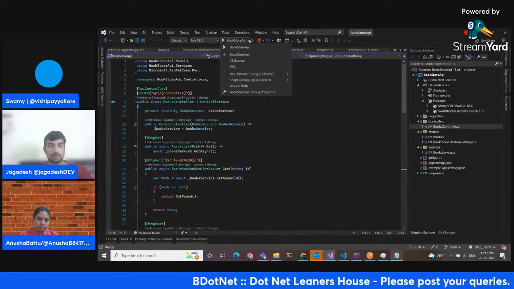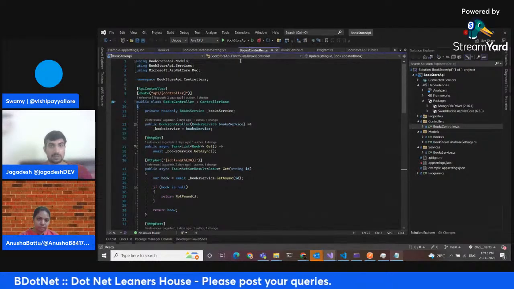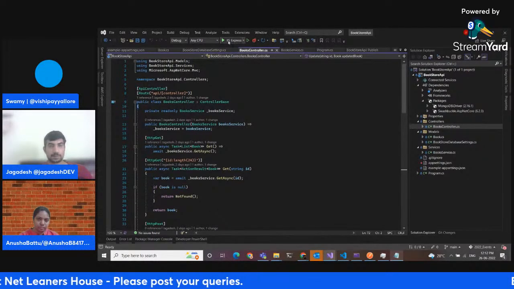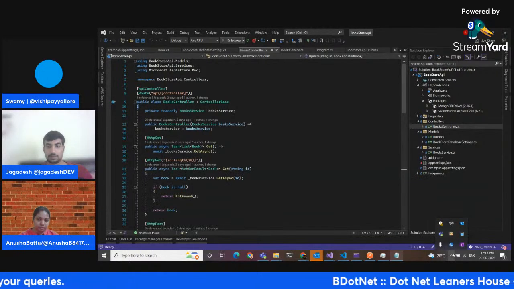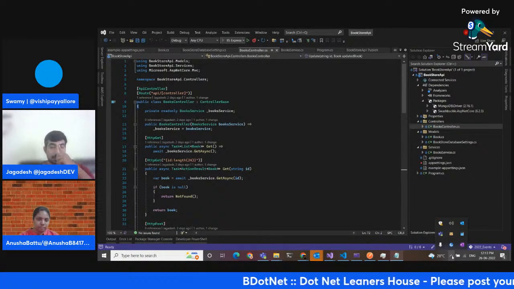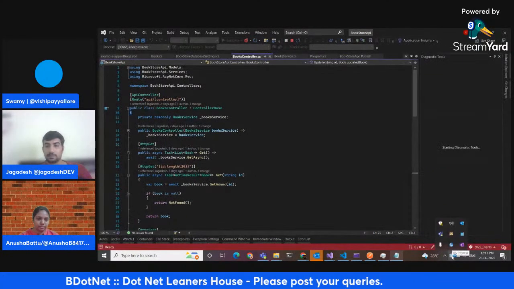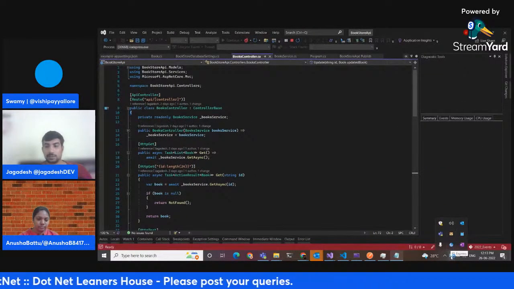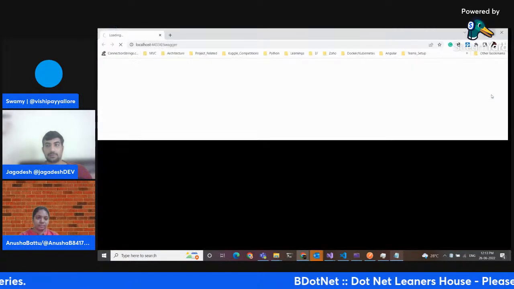For now, I'm just running it by default, with what is available. I'm running it using IIS Express. You can see here, let it run. Here my IIS Express is running on 44434.